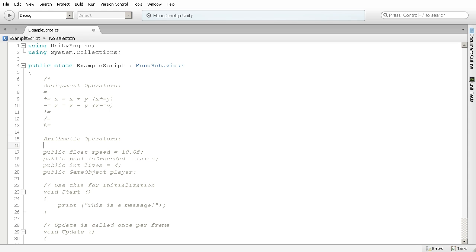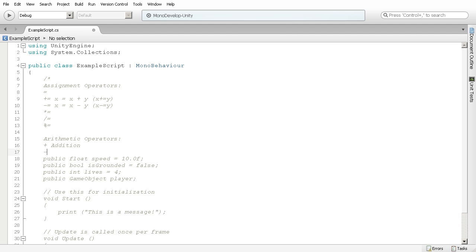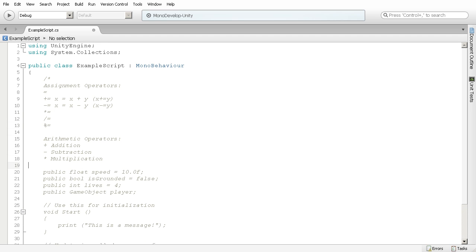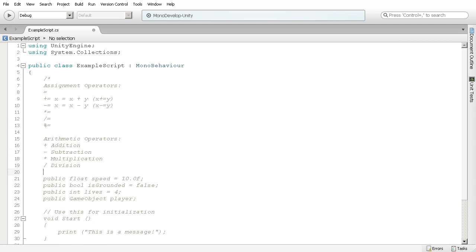So here, obviously, we're going to have the plus, so that is addition. Then we have subtraction. And then we have multiplication. And then we have division. And then we have modulus. Now modulus is holding Shift and 5, and that's the percent symbol.